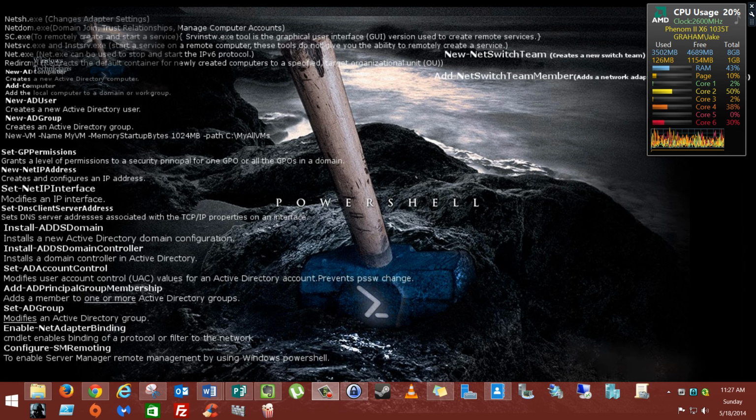For instance, New-NetSwitchTeam and Add-NetSwitchTeamMember. Those can be confusing because they're very similar. Same with New-ADComputer and Add-Computer. One adds a computer to a workgroup or domain. The other one creates an Active Directory computer. So anyway, that's one big thing I can give as advice.